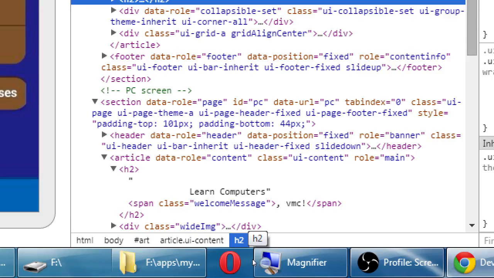Another way to be more specific is, well, this is H2 inside of article.ui content. So it's an H2 tag inside of a UI content class, specifically attached to article. So I can be that specific. And that way, only the heading 2s in the UI content class attached to the article element will be affected.